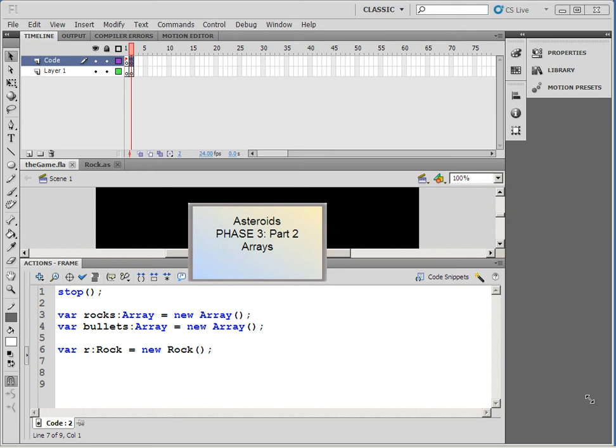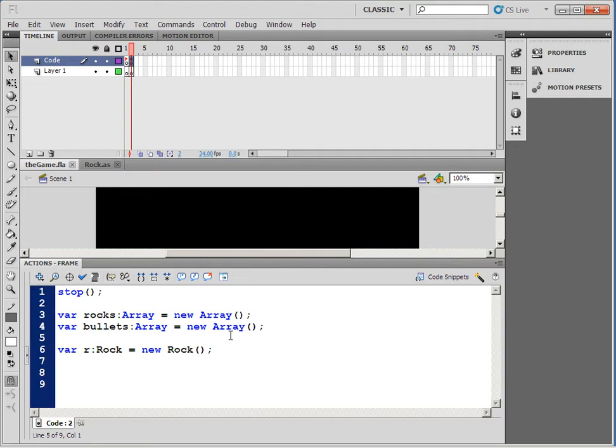Okay, welcome to arrays. We're going to have to be using some arrays for phase 3, and since arrays are completely different than they were in Java, I thought we would just run over some basics on arrays in ActionScript. Now, don't forget you have lots of different files.